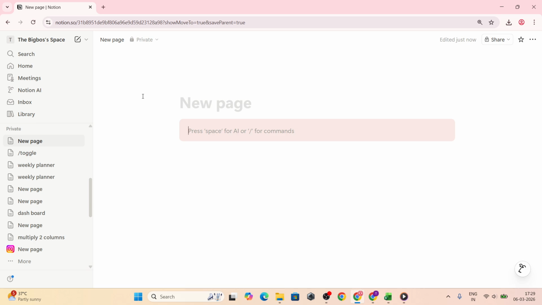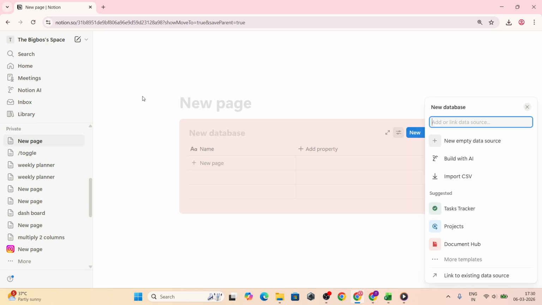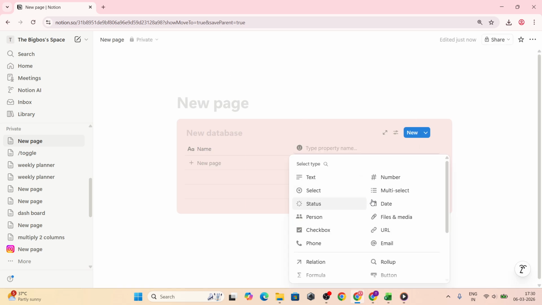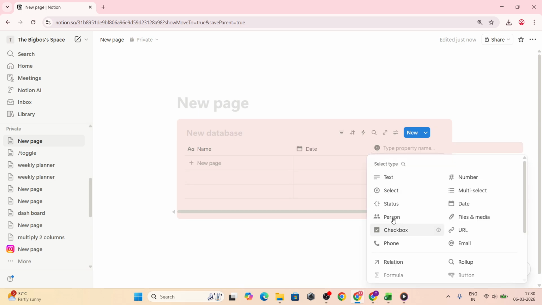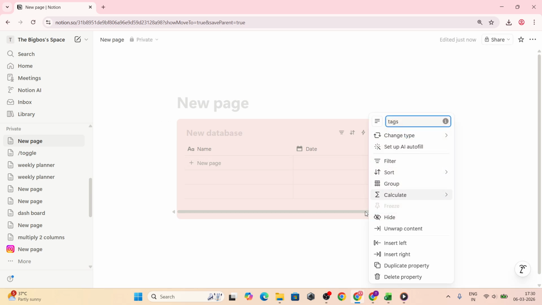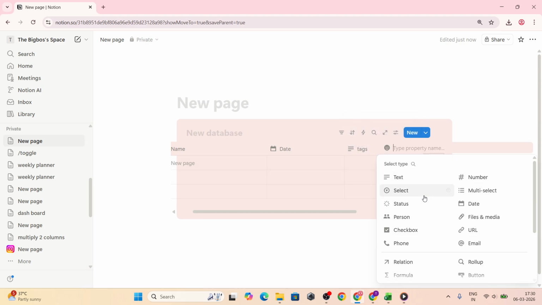Next, centralize everything with a master notes database. Create a new database and add properties like date, tags, and status. Tags might include meeting, project, or study, and status can track where a note stands, such as draft or final. With these properties, you can sort by date, filter by tags, and quickly find exactly what you need.